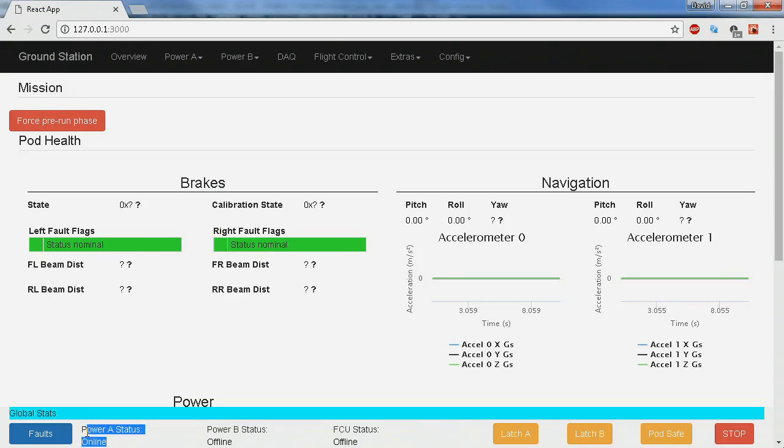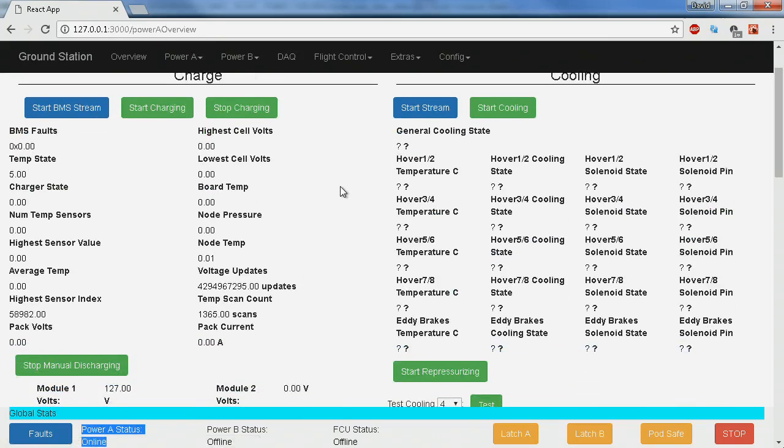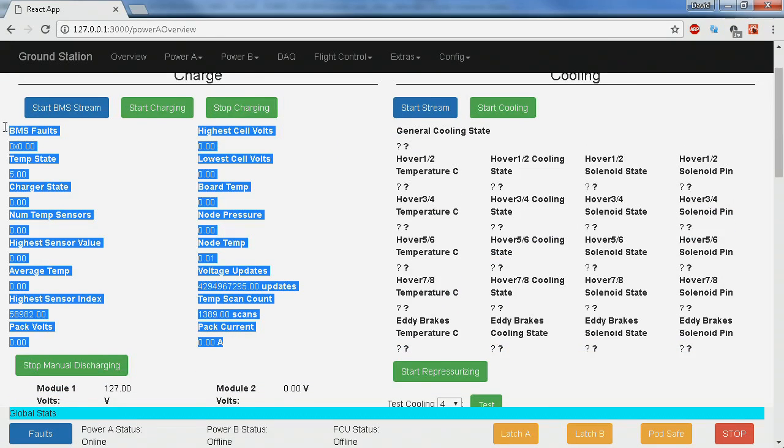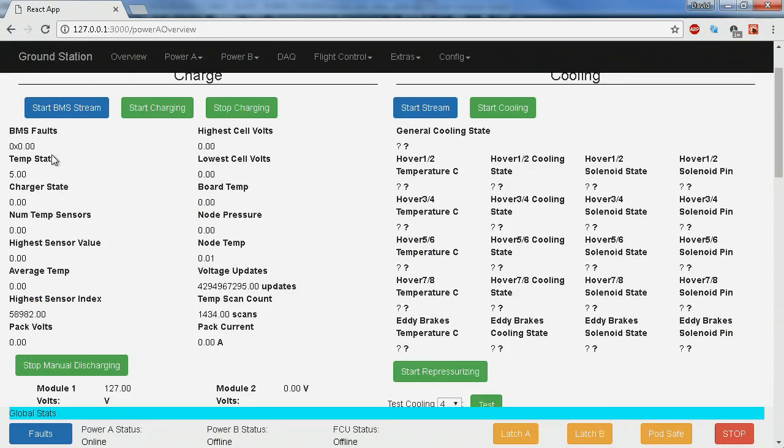You can see our Power A is already online, which I actually have a little development board sitting on my desk here, which is running. And we're going to play with that code today. So let's go Power A overview. And you'll see it's sending some data, which is really just nonsense because there's nothing attached. Which is a little interesting to see what it's actually doing. So these are all the parameters that Power Node's sending back. So let's look at what it takes to add something.